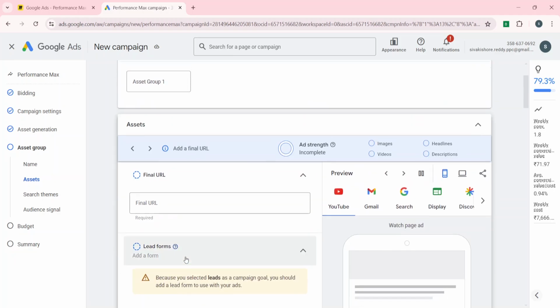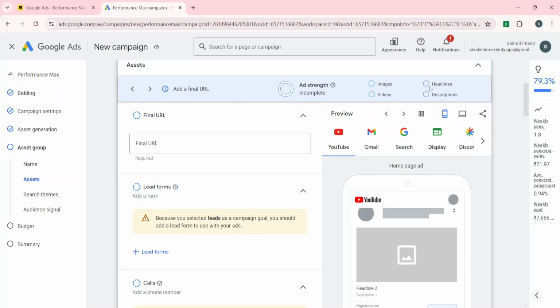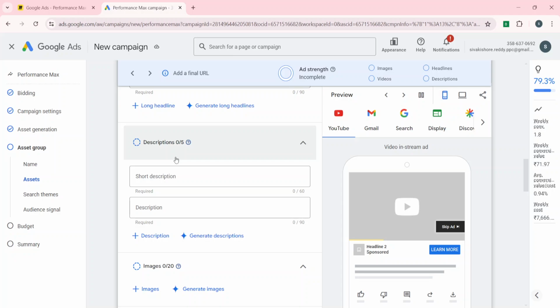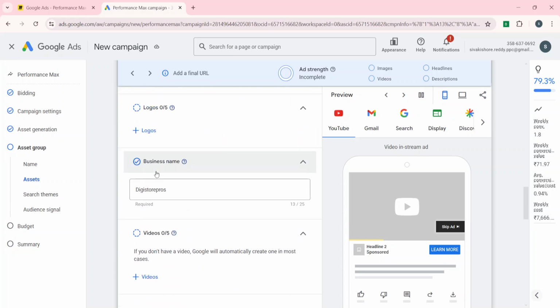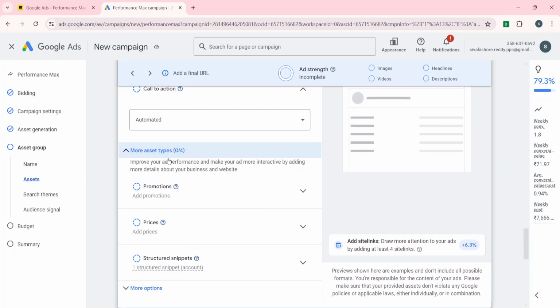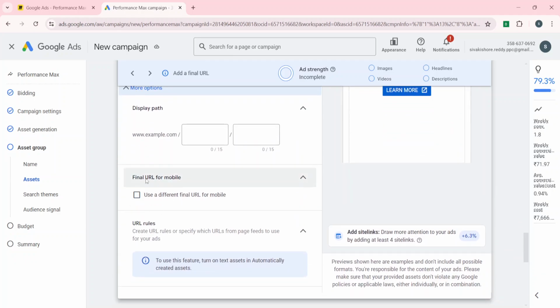And based on the assets you provide, you can also see the ad strength, whether the ad strength is good or bad, right? Accordingly, you can provide the assets: images, videos, headlines, descriptions. You see here we have 15 headlines, 5 long headlines, 5 descriptions, 20 images, 5 logos, business name, 5 videos, sitelinks, all these things you have. And here you can give some extensions, right? And here display path, you can have a final URL for mobile if you want. And here you have some rules: create URL rules or specify which URLs from the page feed to use for your ads. We will discuss this when we are discussing the DSA campaign.